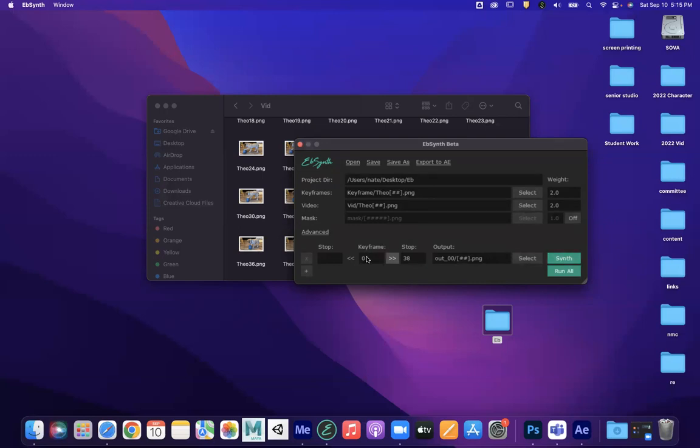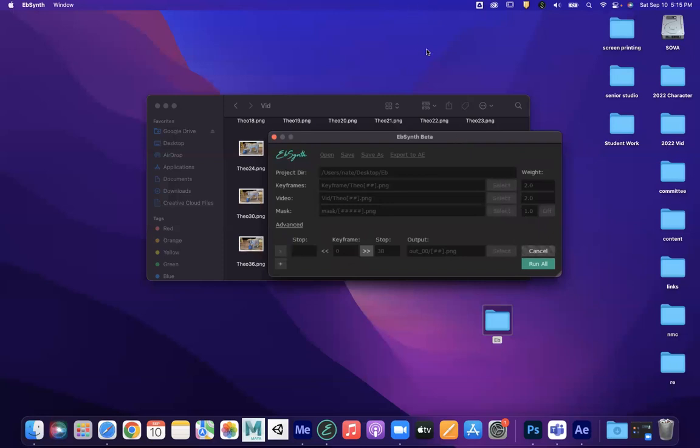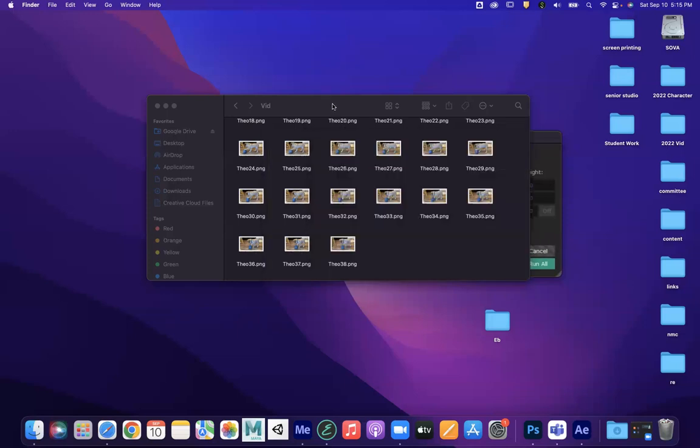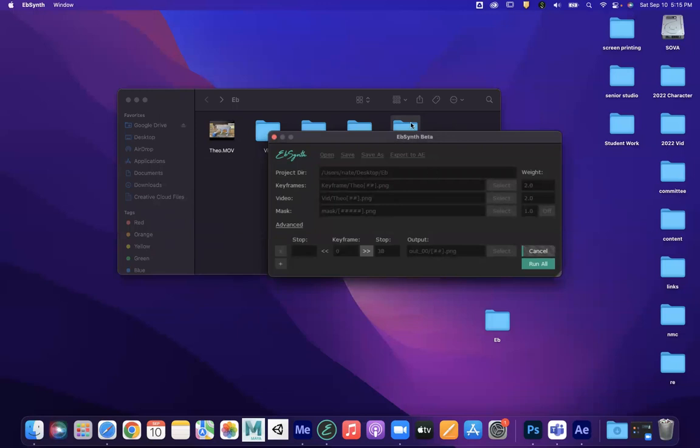And this is just dealing with one keyframe. If I had multiple keyframes, I would add another. But for now, I want to run it and see what happens. So I'll run it and pause and come back. Pause. You can also see here the output. So see, it just created this new output, basically. It created this folder. That is where the new folder was created.